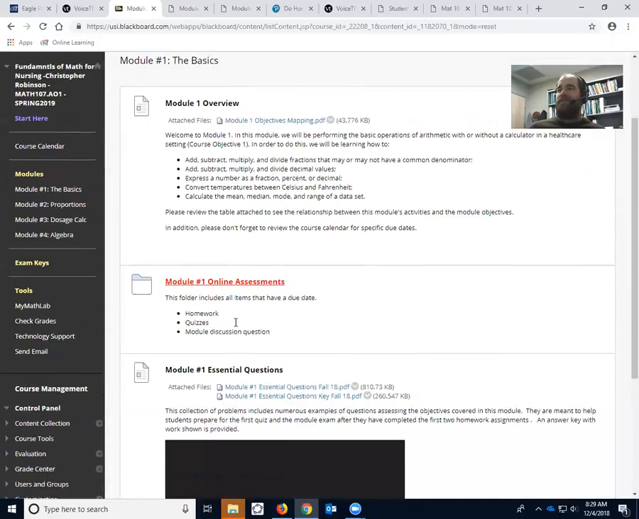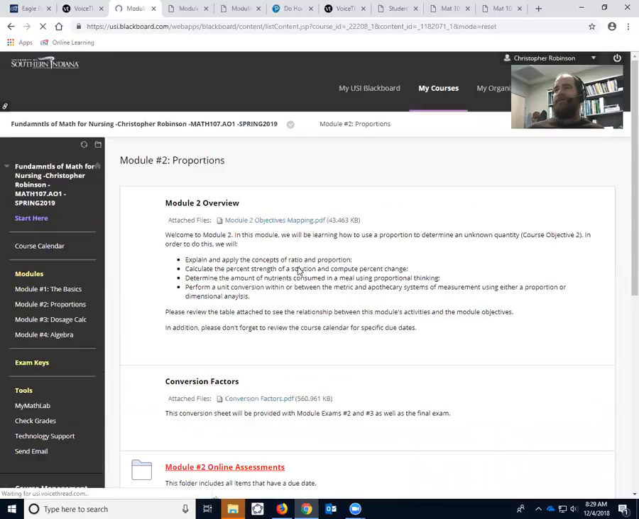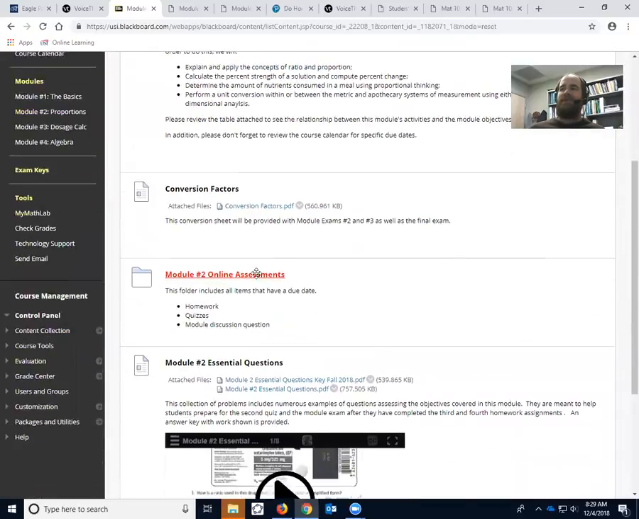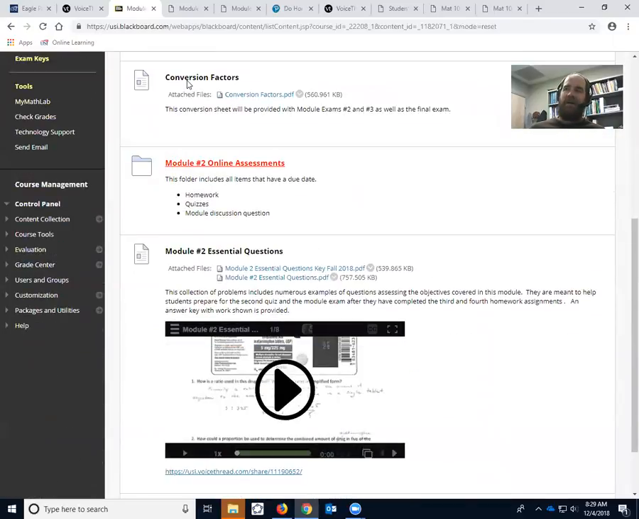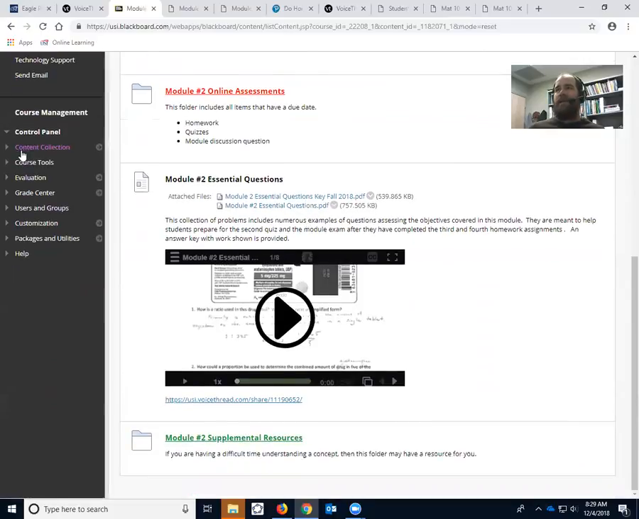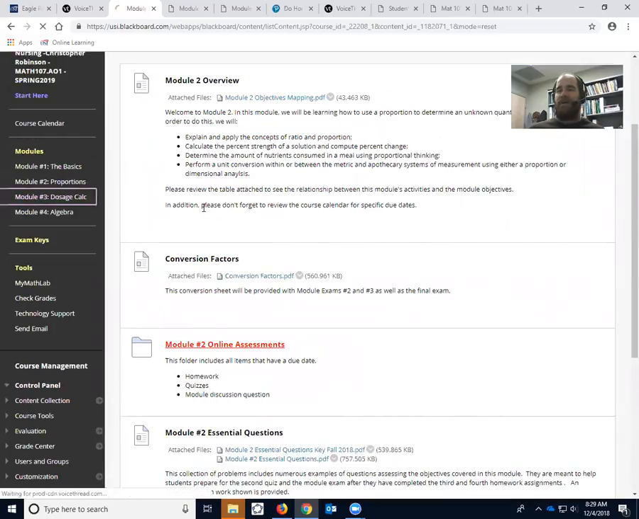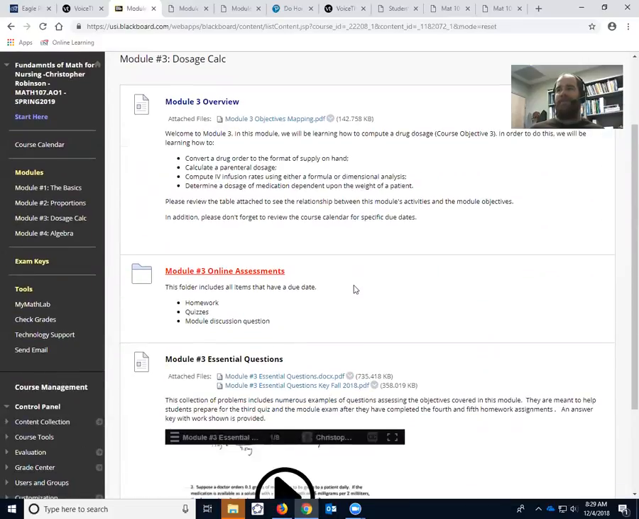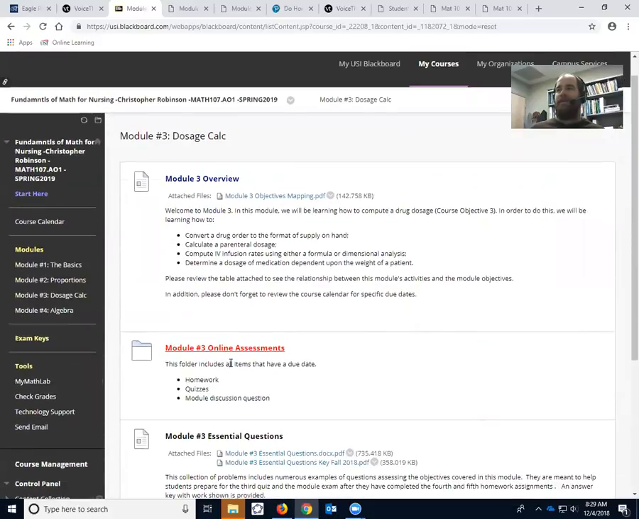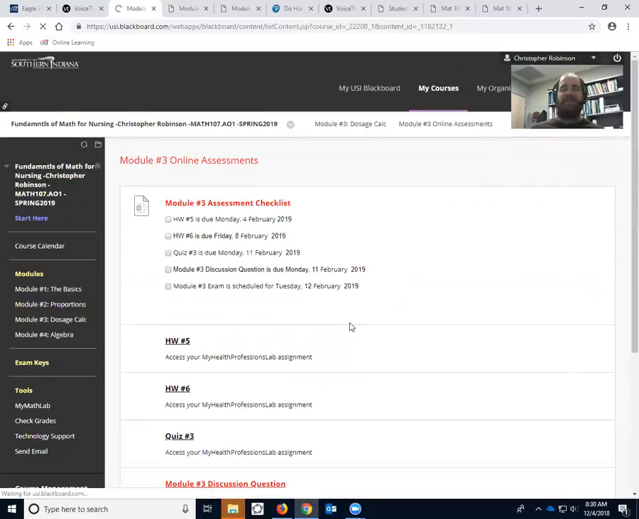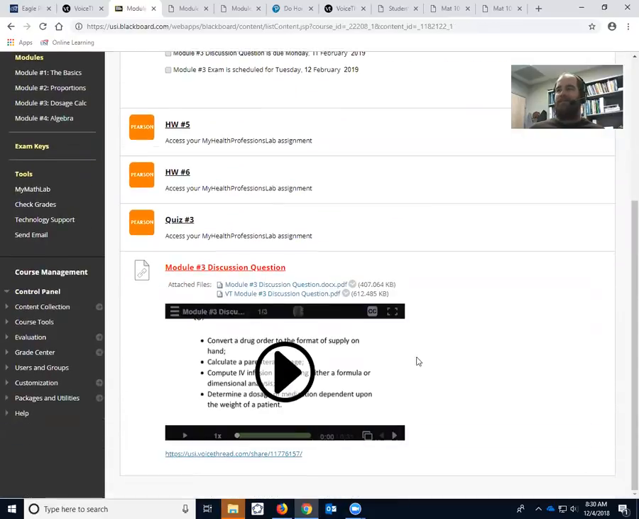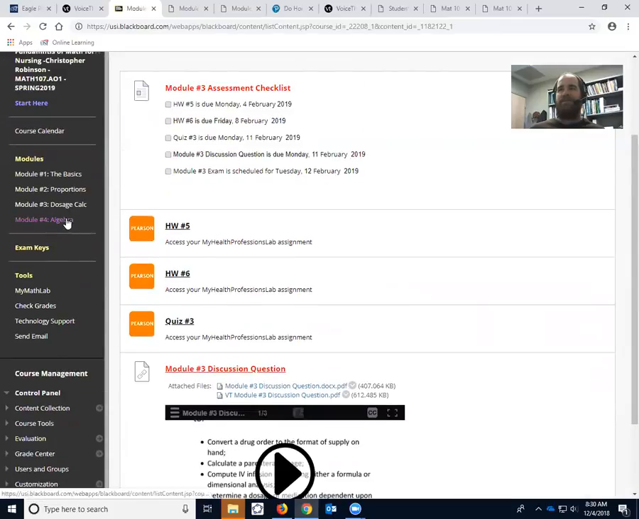So module 1's set up in this way, and if you check out module 2, it's the same sort of setup. I do have an extra item here for conversion factors. Unit conversions show up whenever we look at the module for proportions. And dosage calculations, similar thing there, similar setup. Again, you can still find your online assessments tab with all the homework, the quizzes, the discussion questions.